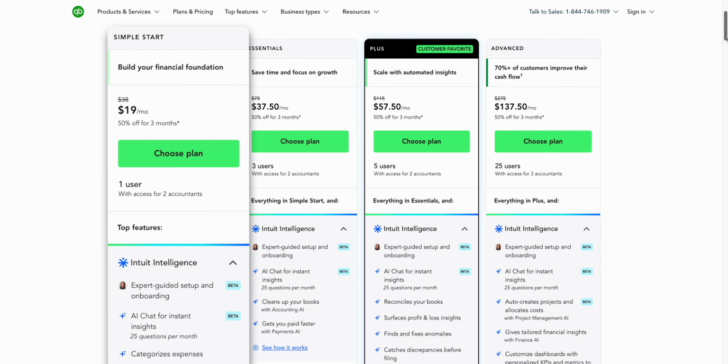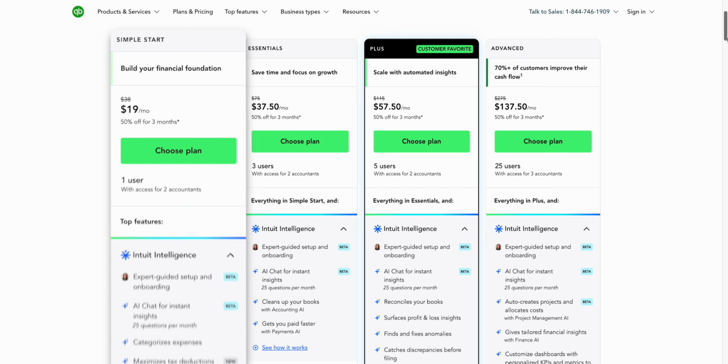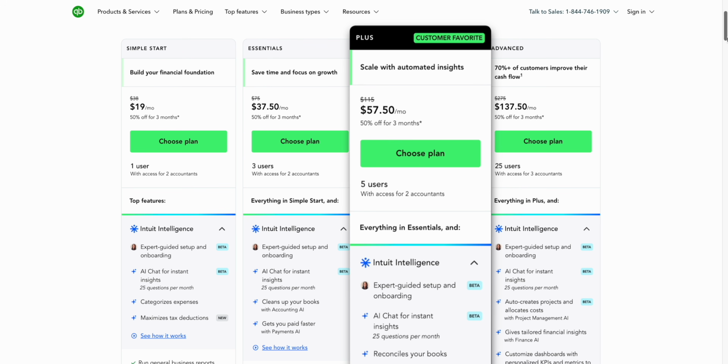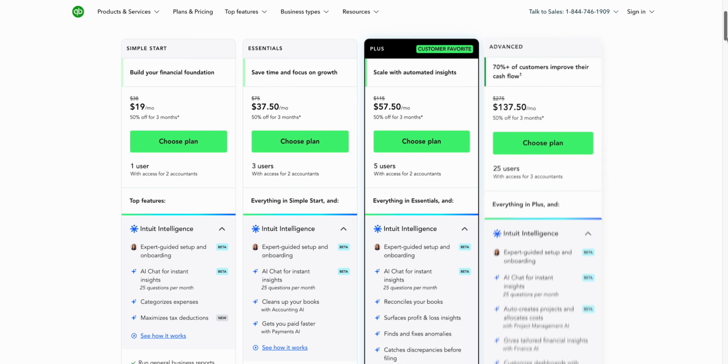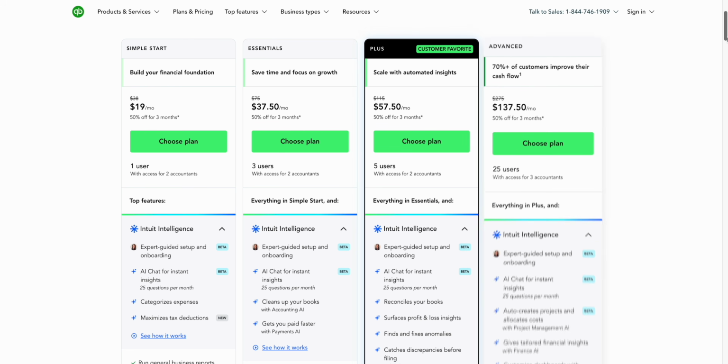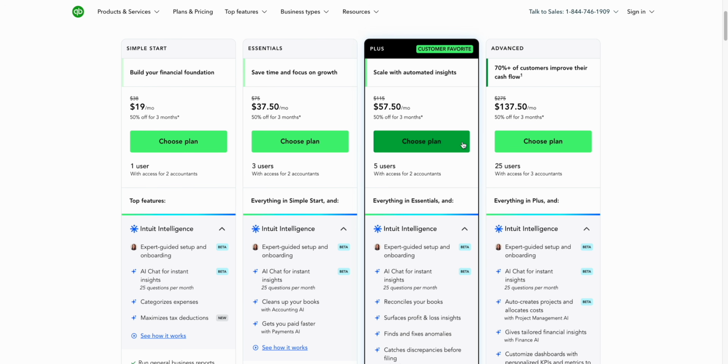Onto the plans. Simple Start is the entry-level option. It's designed for freelancers and solo operators who only need the core bookkeeping features. Essentials expands on this with 3 users and additional tools for managing service-based businesses and multiple currencies. Plus gives you room to grow with 5 users, budgeting, project tracking, inventory tracking, and more AI tools that we'll see throughout this video. And Advanced is designed for larger businesses that need more users, tighter controls, and more advanced management reporting. For today's walkthrough, I'm going to choose Plus.